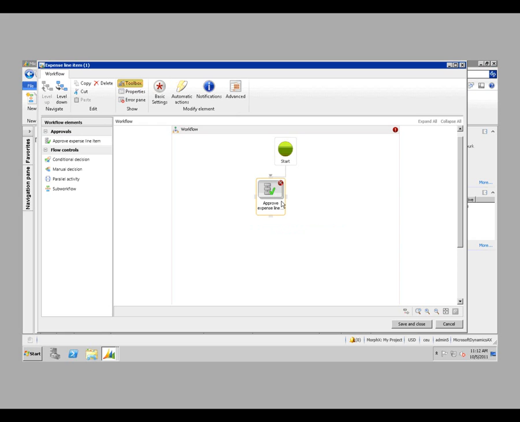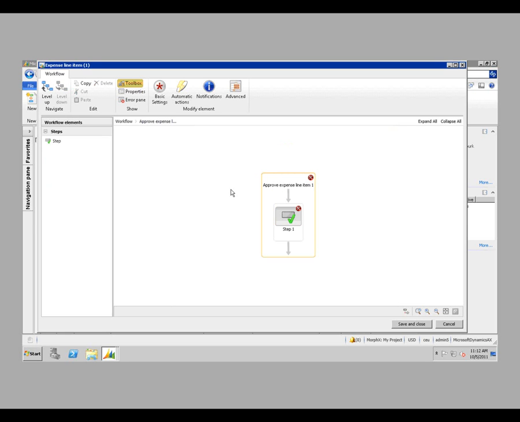Then to actually change the settings of this approval, I double click on the approval process or the approval element. It will go down into the element itself and then show the actual steps of this element. And you can see my navigation bar has gone from the workflow, and then it shows that we're down into the approved expense lines item.